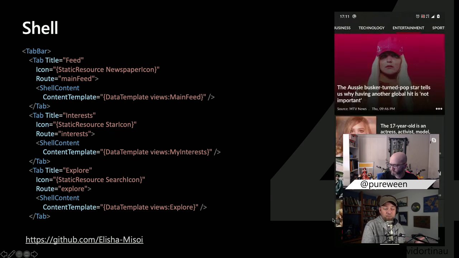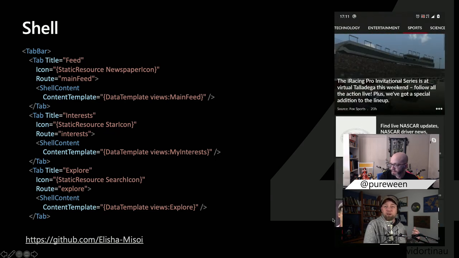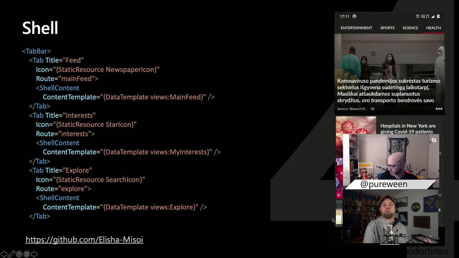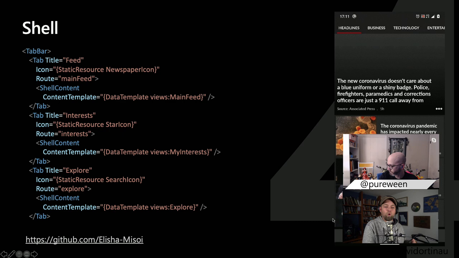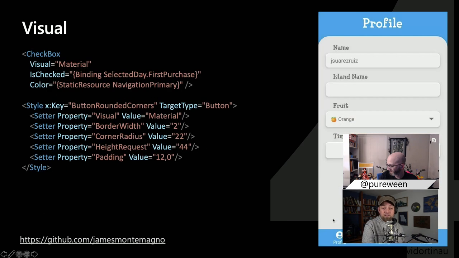Shell, which we'll be talking a bit about today, the ability to have top tabs, bottom tabs, flyout menu, URI-based routing, and things like that. So we'll talk about what we've been hearing from you, what we've been learning, and how we're going to take that to the next phase.